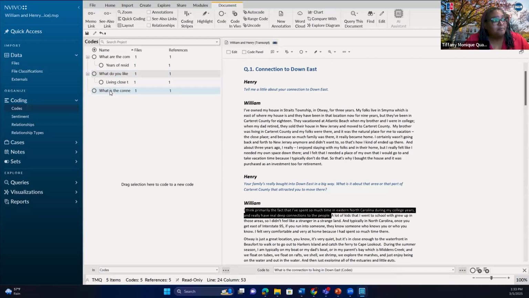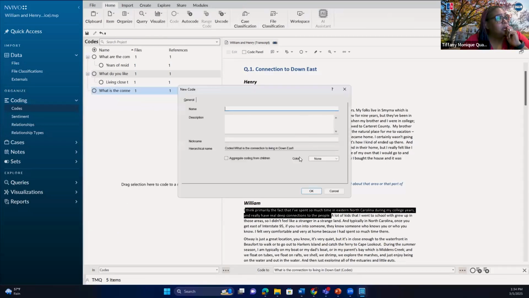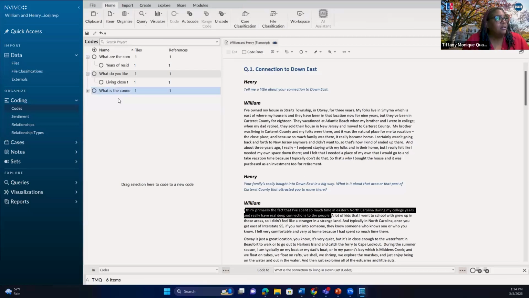Because I don't have a child code here, I will actually need to put in a child code. So let's say I want to create a new code. And then I'm going to just type example 2. I'll click OK. And then here's my child code for what is the connection to living in Down East. Does anybody want me to show you how I did that again? Are we good?